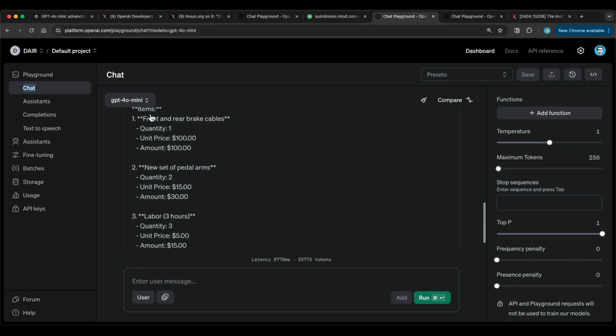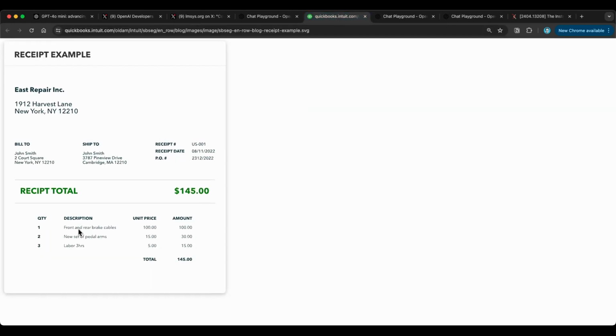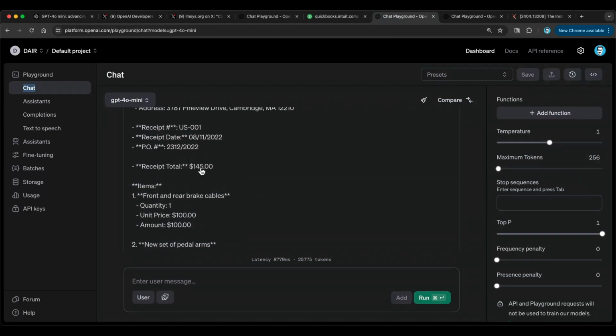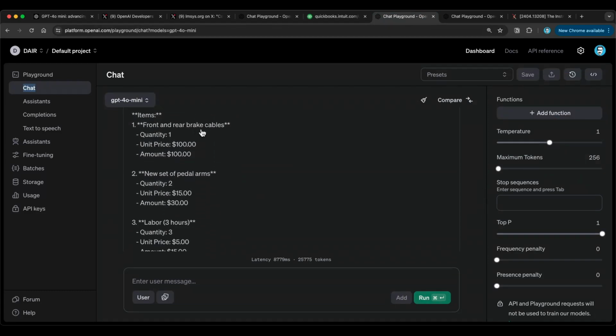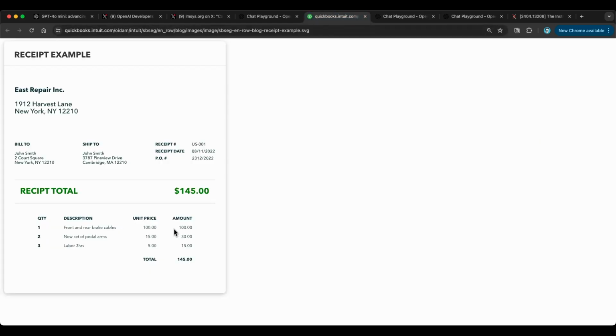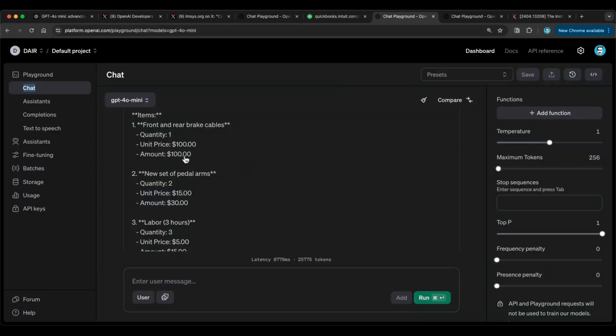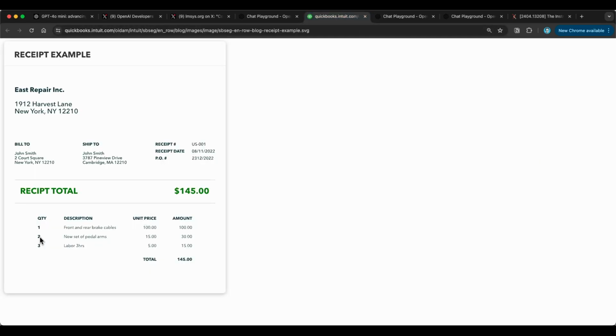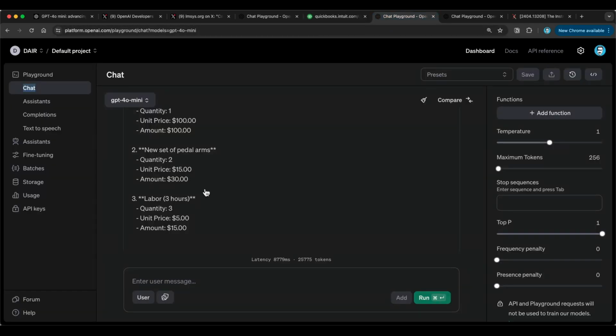I'm going to look at the last parts here with the items. That's really important. So receipt total is $145. Items, front and rear brake cables. Okay, that looks okay. Quantity it says one. Unit price, 100. So the amount is going to be 100. That looks okay. The same with new set of pedal arms. New set of pedal arms, 2, 15, and the amount is 30.